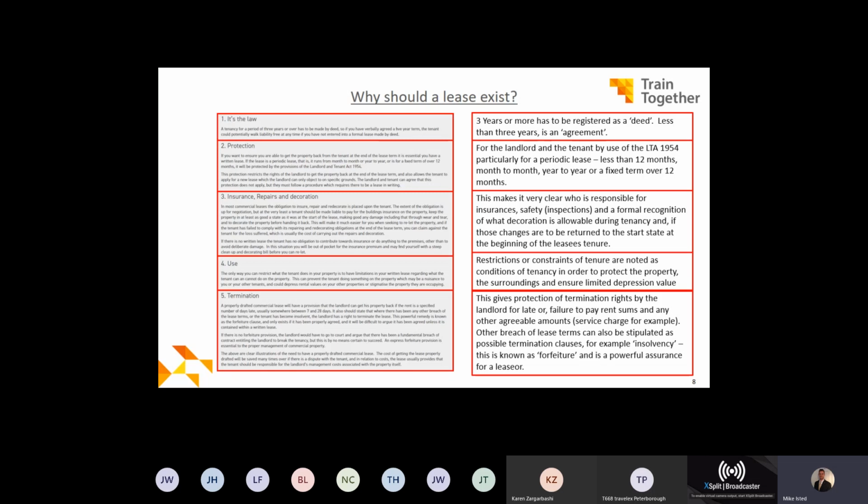And the final one there is about termination. The lease gives protection of termination rights by the landlord for late payment or failure to pay rent, and any other agreed amounts, as it says, like service charge, for example.